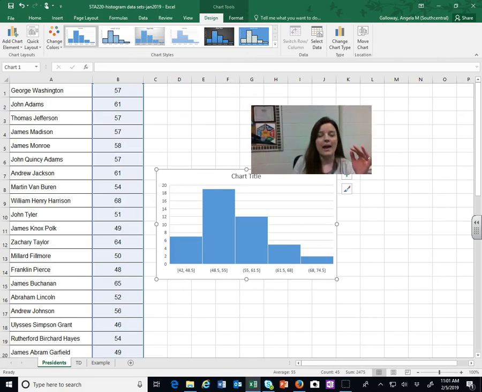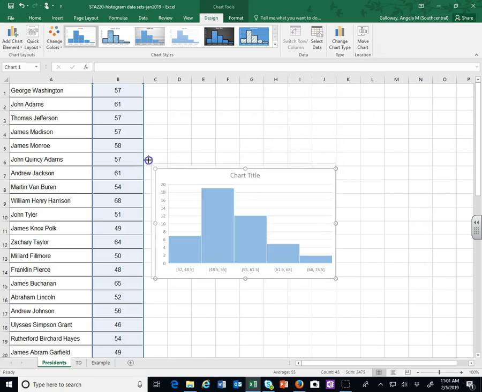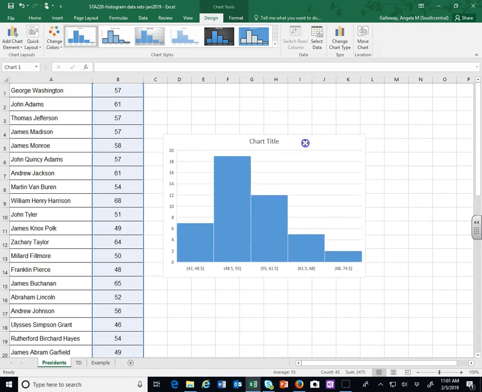So the graph that we have here might be good enough for what you're doing. You might like how it looks, but I'm going to talk about how to adjust it some, because just because Excel gave you this graph doesn't mean that it's the perfect graph or it's the one that you have to use. So we're going to talk about how to manipulate this graph a little bit.